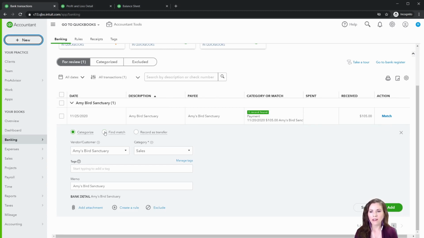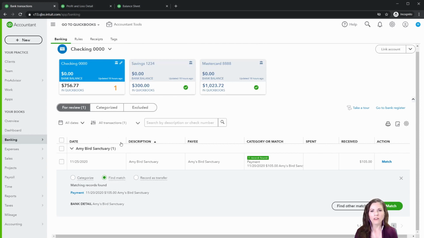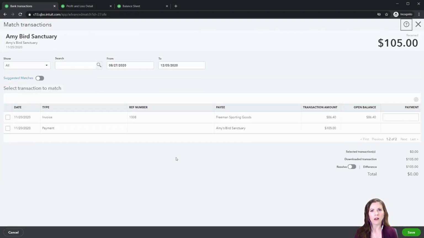So we need instead to find a match. We want to say that this $105 that was received is the match to the receive payment we already entered. And that's what this is finding for us right here. It's finding that receive payment from Amy's Bird Sanctuary that we already entered on November 20th. And if it wasn't showing up right here, we could click find other matches and it would show us all the available options, and we could check it off in here instead, and we could hit save.